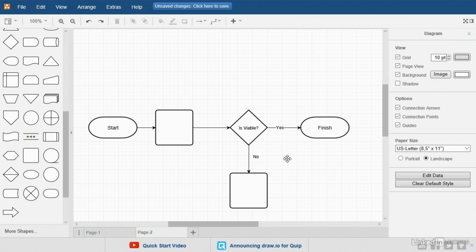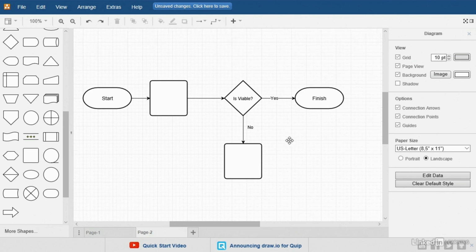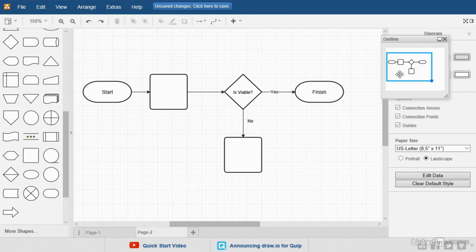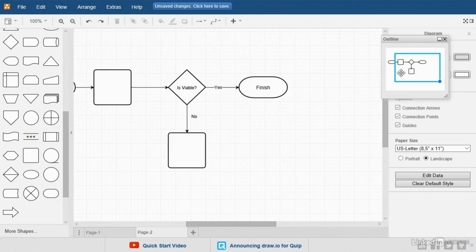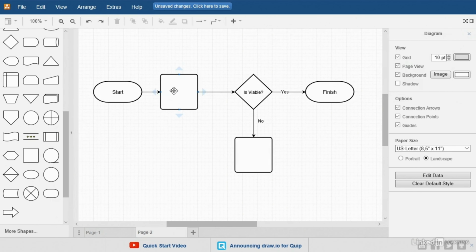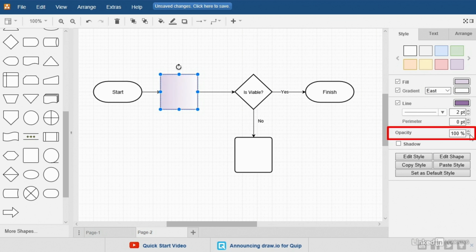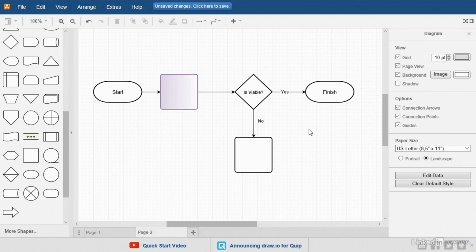You can right-click and drag around to move it. Or like I mentioned before, you can open up this view outline and use that to move around on a large flowchart. You can also change the colors of any of these shapes, add in gradients, and select the colors for the gradient. North, south, east, west. You can change the opacity so that this thing becomes transparent. So lots of control over how your flowchart looks.